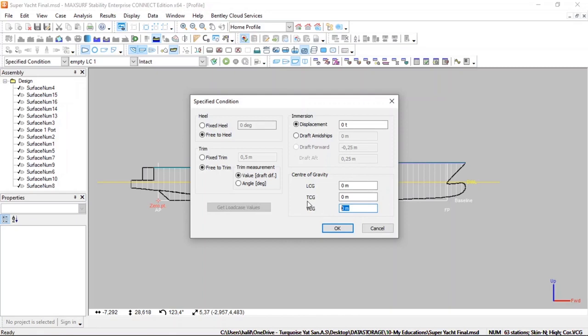First, let's start working with the fixed option. Then we can continue to work with free. After determining the heel and trim values, you must determine the values under the immersion heading on the right.